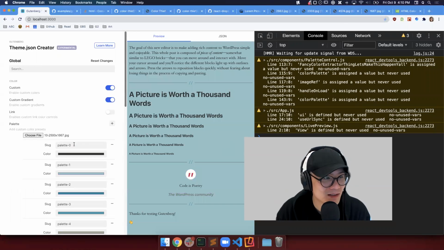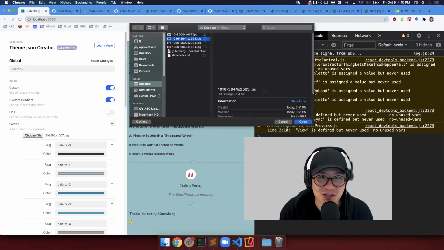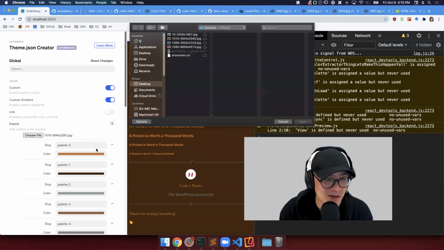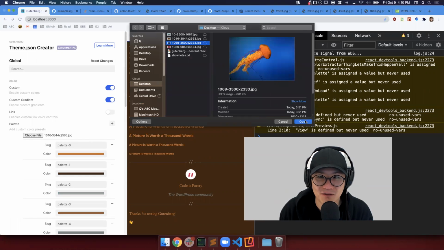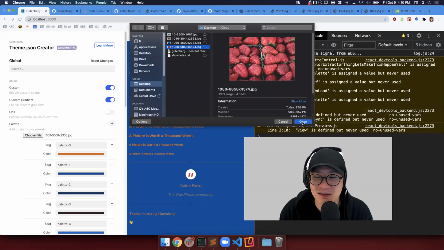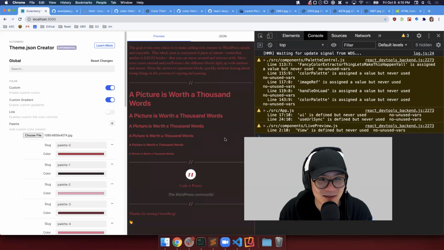Yes, that works. I'm gonna change it to mountains. Yeah, that works. Change it to jellyfish. Yeah, that works. And last but not least, strawberries.